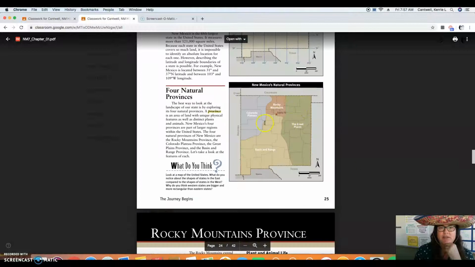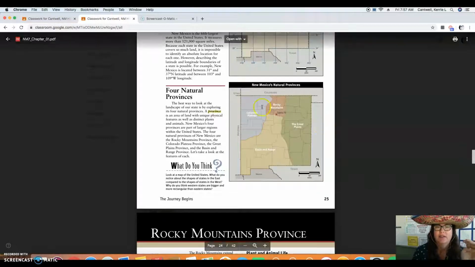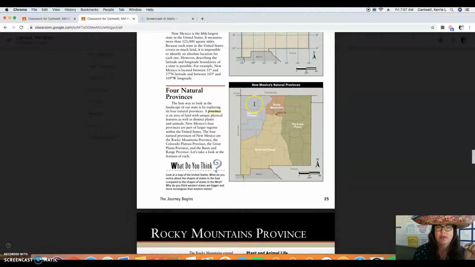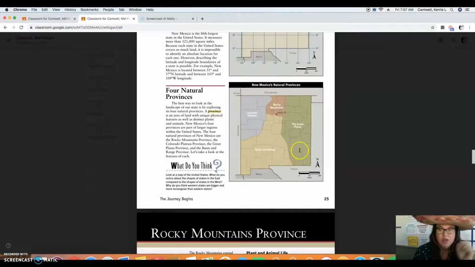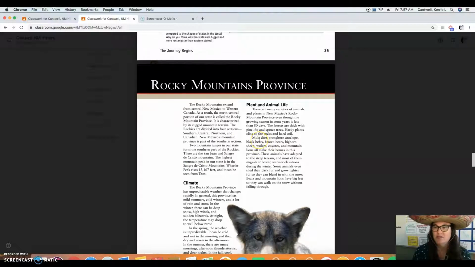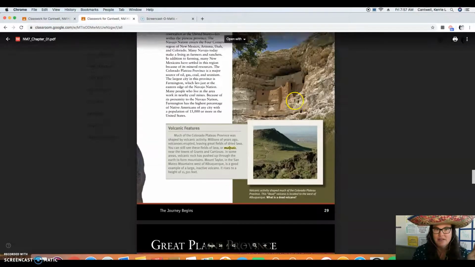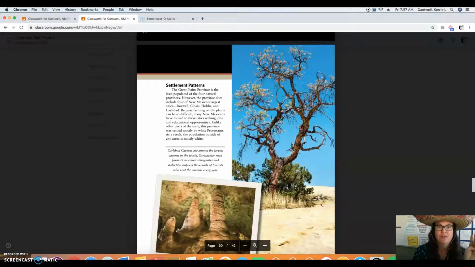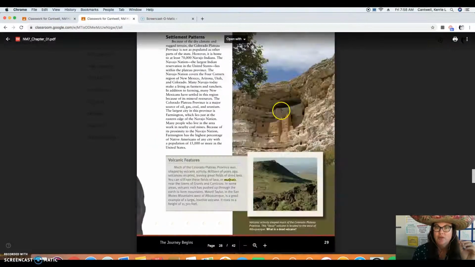So if you'll look here at this map, there are only four natural provinces in New Mexico. There's the Rocky Mountains province, the Colorado Plateau province, the Basin and Range province, the Great Plains province. For your project, you will choose from one of these provinces. You may not choose anywhere in the U.S., in the world. We're talking about New Mexico. So for your project, you choose one of these.